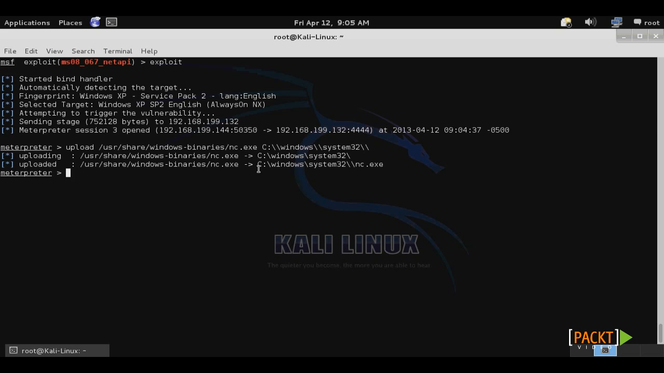Now that it's uploaded, we want to create a registry key that will automatically boot up the Netcat service anytime the system is turned on, so that we have a permanent backdoor onto the system. To do this, use reg enumkey -k, and then HKLM\software\Microsoft\Windows\CurrentVersion\Run.